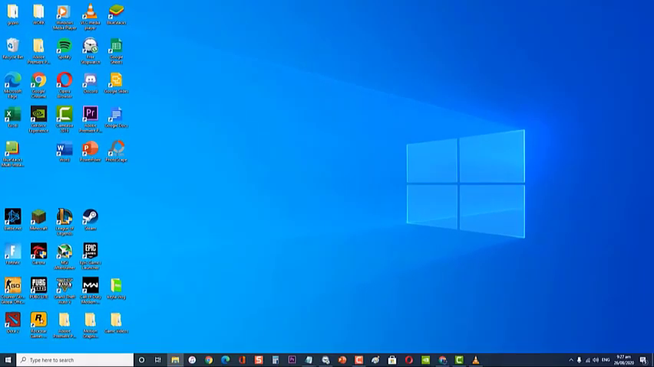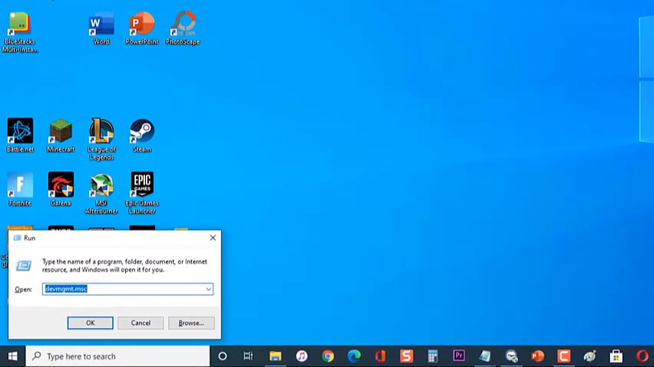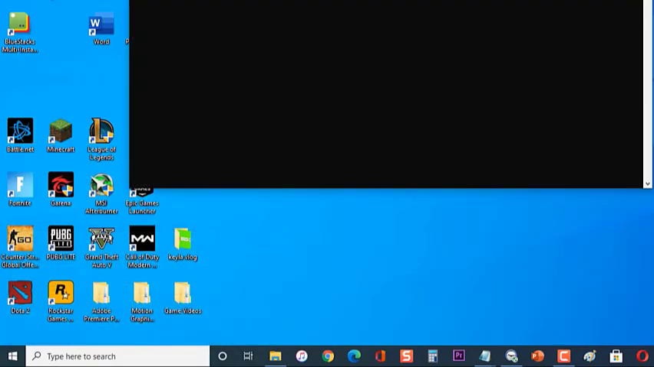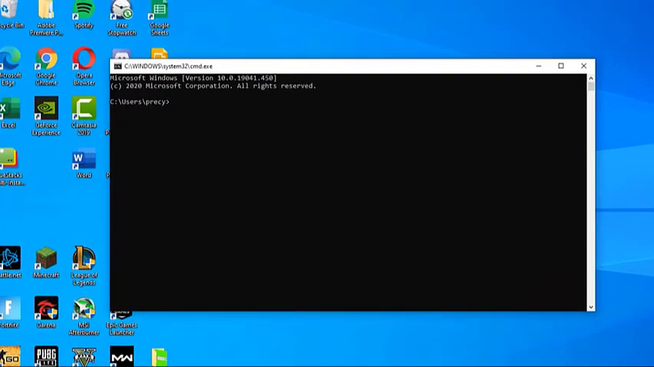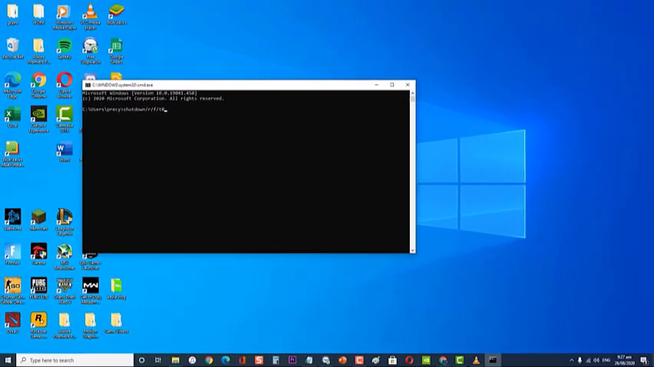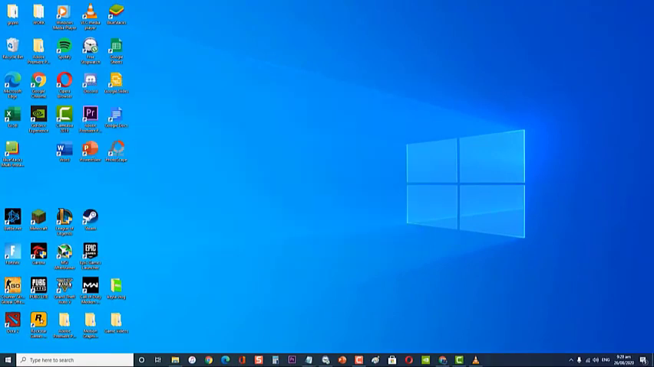Next, press Windows key plus R on your keyboard to open the Run dialog box. Then at the Run dialog box, type CMD and press Enter to open Command Prompt. Then at the Command Prompt section, type shutdown /r /t 0 and press Enter to restart your Windows machine. After your computer completely reboots, check if the Windows 10 USB mouse not working issue still occurs.